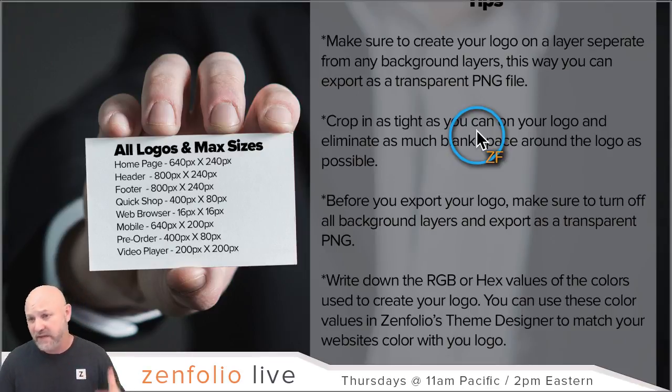So what we're going to do today is I'm going to show you how to create a header logo. We're going to upload it into the account. I'm going to show you how to do this in Photoshop.